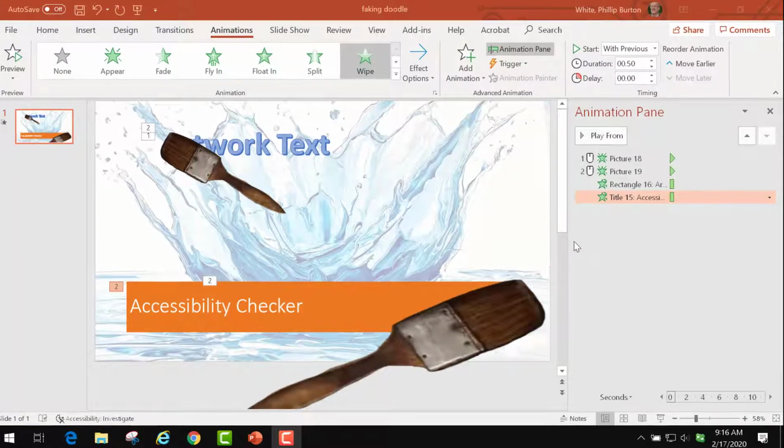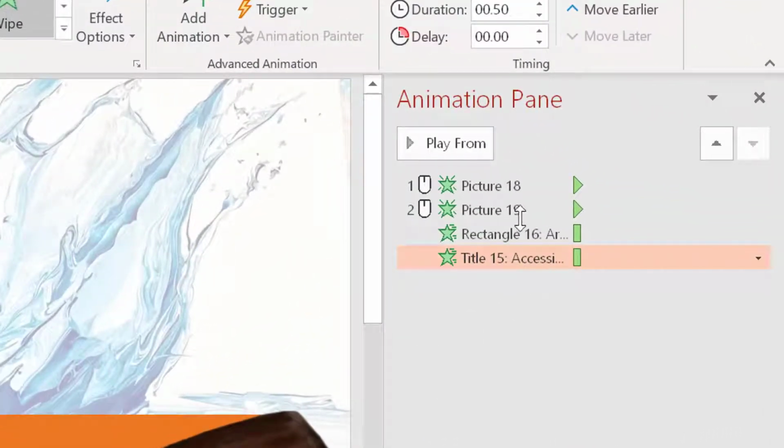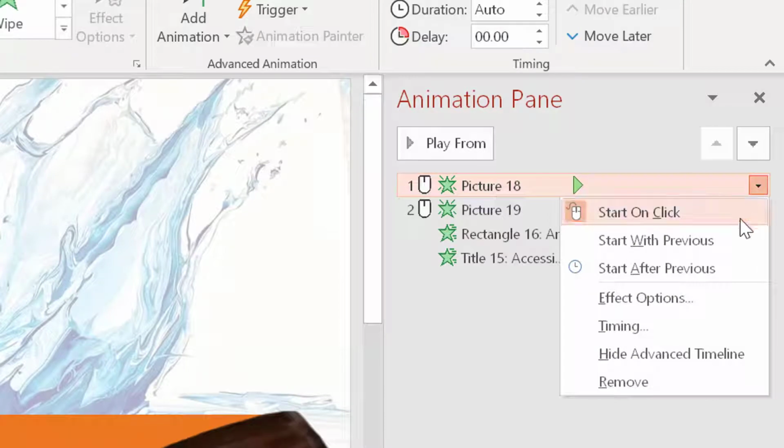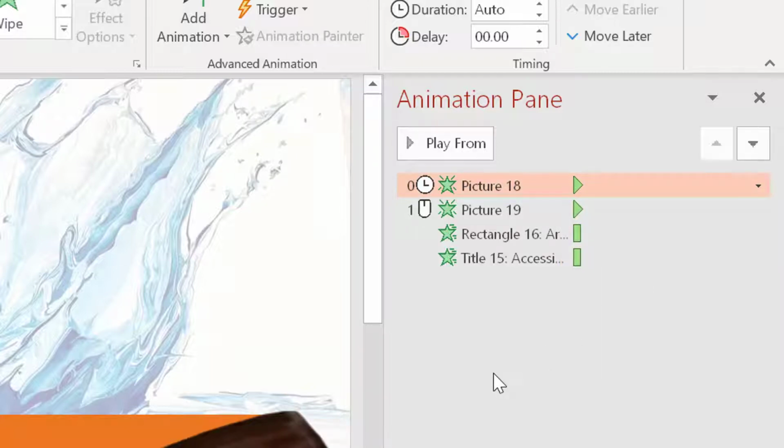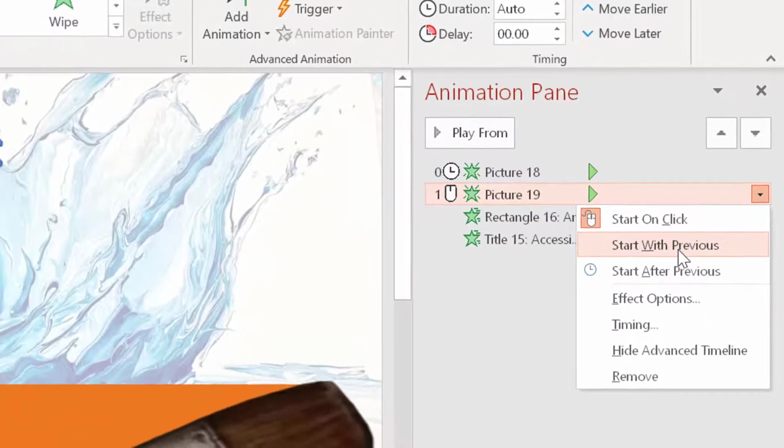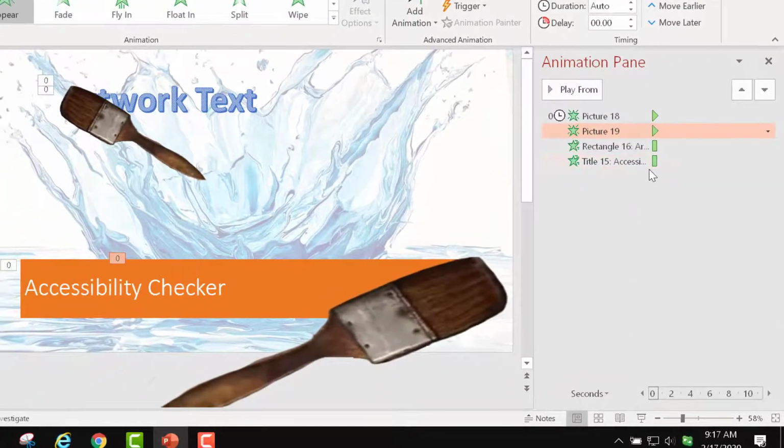The next thing we need to work on is the animation of the paintbrushes. They are both appearing, but you'll see that they're on click. And so if I click here and then drop down, it says start on click. I want them to start after previous. And actually the lower one, I don't want to start after previous. I want to start with previous. And so right now, if I were to animate this, all this would animate at the same time because they're all set to follow this first picture.